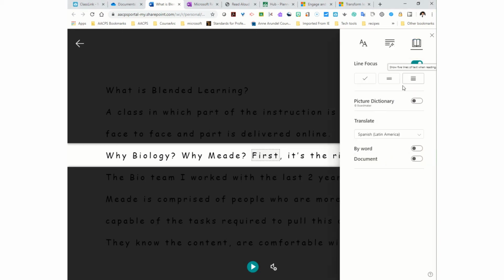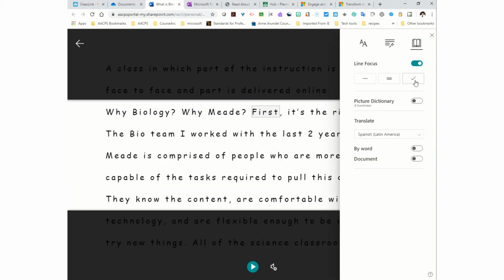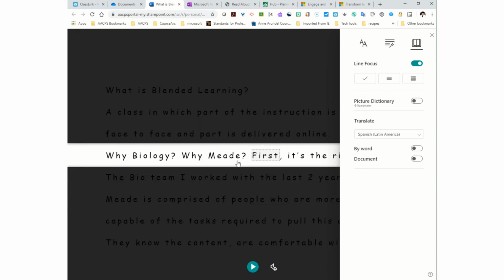If you need to wean students off of this, you can work their way to 3 lines or 5 lines. And incidentally, this also works great as a teleprompter.